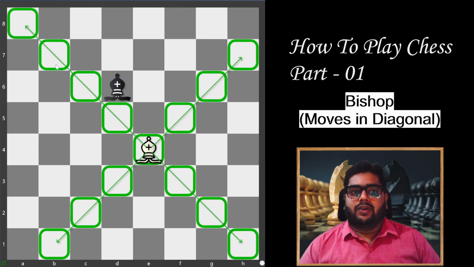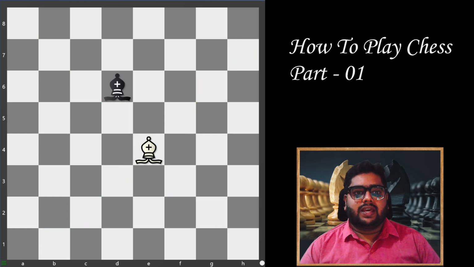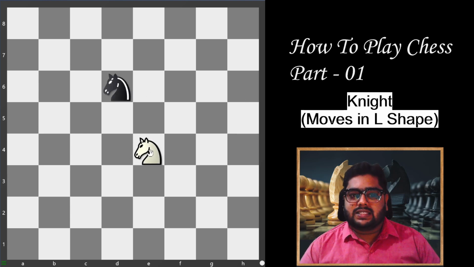Now we'll talk about the next piece after the bishop, the knight. Okay, so this is the knight. It looks like a horse. You can see this chess piece looks like a horse, but in chess we call it a knight. Okay, so this is the knight. Now how does the knight move?